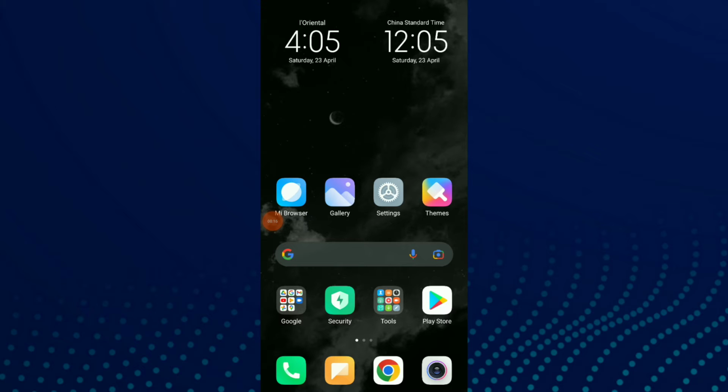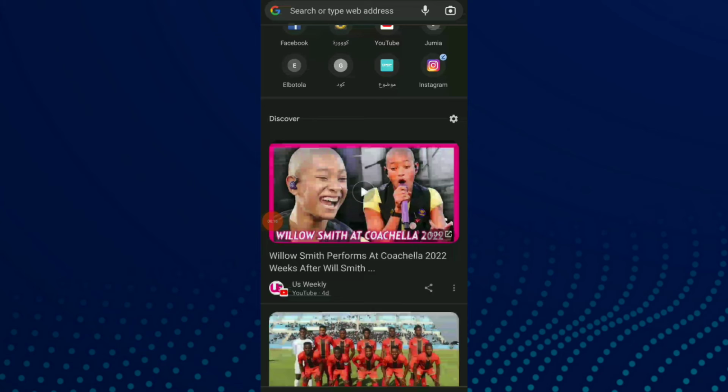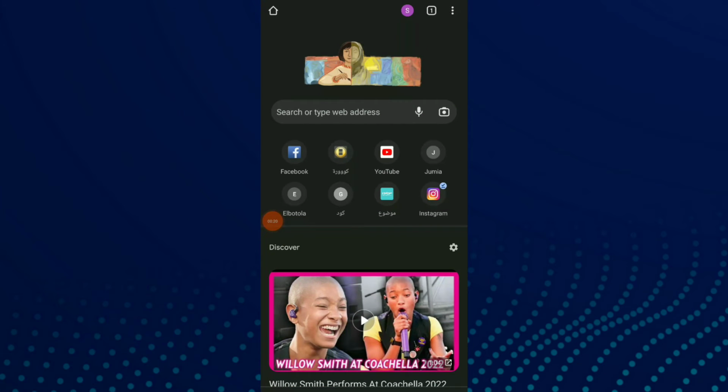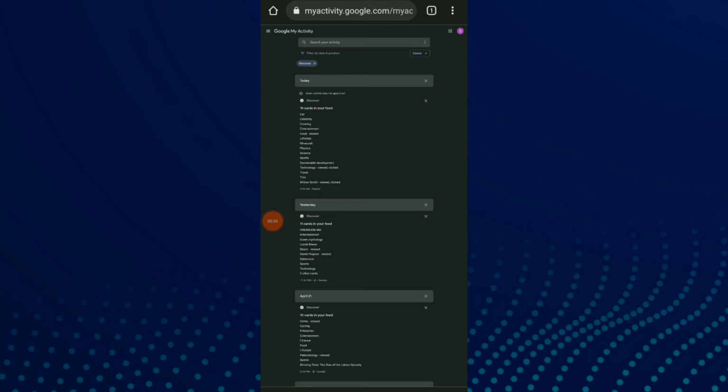First thing, go to your Google Chrome, and here this is a new tab. All you need to do, for example, is click on the settings icon, which is Discover. Click on it and you're gonna find the first option, which is manage activity. Wait a second, and this is your activity.